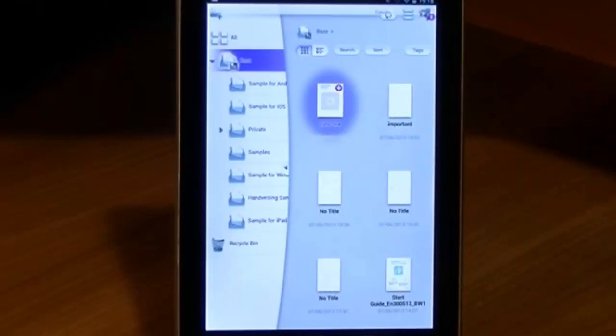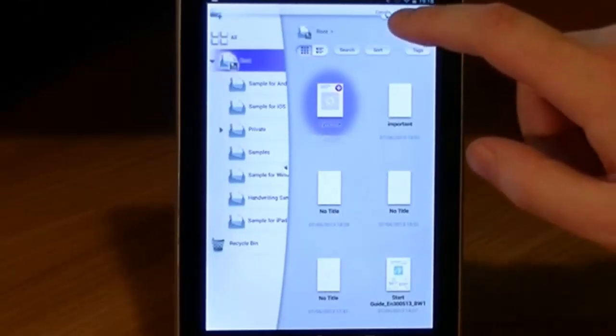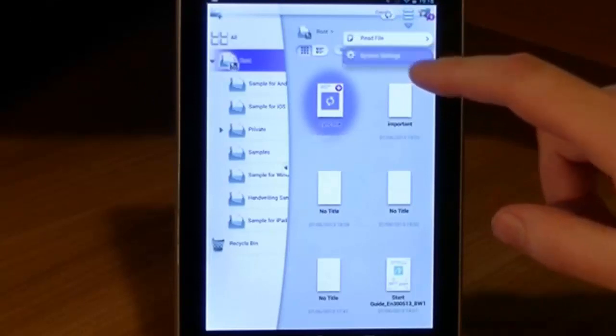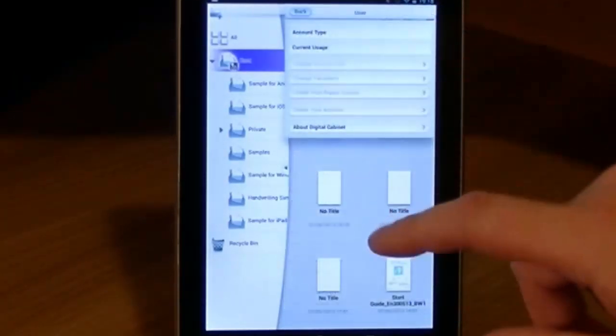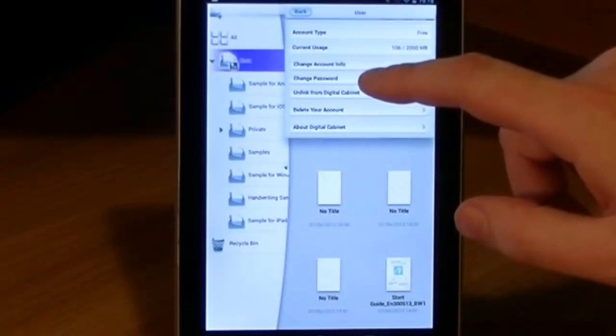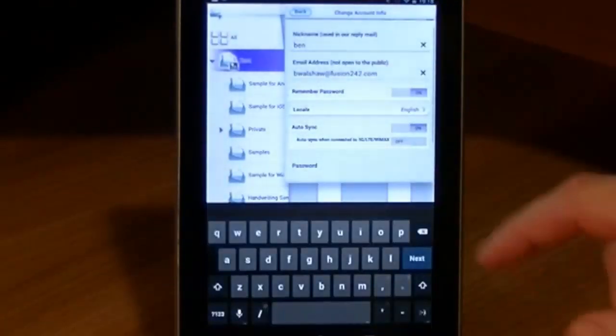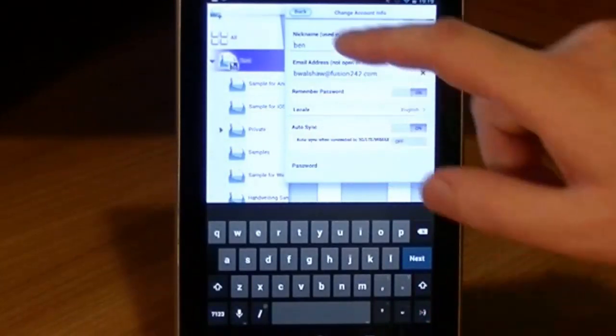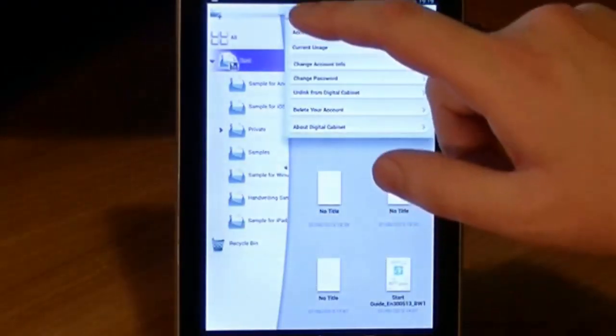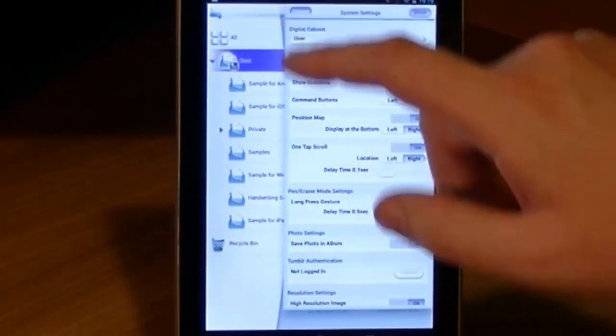This is a feature of Note Anytime that you can turn on and off. If we go into System Settings, just while that's going on in the background, go into User and Account Info, and you'll see here we've got an auto sync option. So we'll go back. It's probably completed by now, I'd imagine.